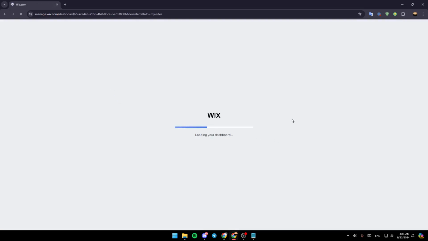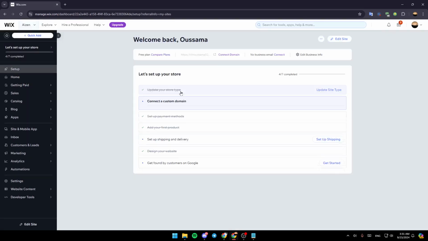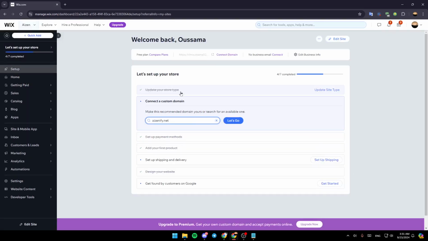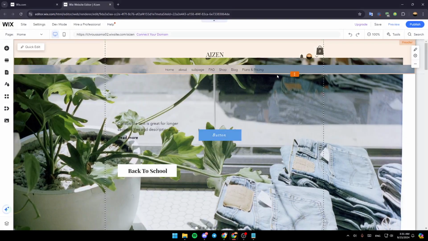Once you do that, you're going to be taken to your dashboard. Once here in the dashboard, just go to the left side of your screen and then here you're going to find all of these sections. So go all the way down and click on edit site. Once you do that, you're going to be redirected to the Wix editor page. So just wait for it to load. And then once loaded, this is how it would look like.